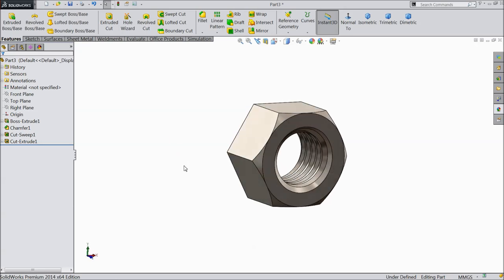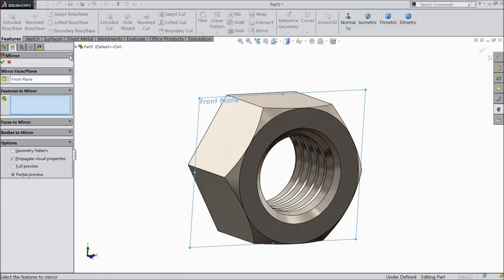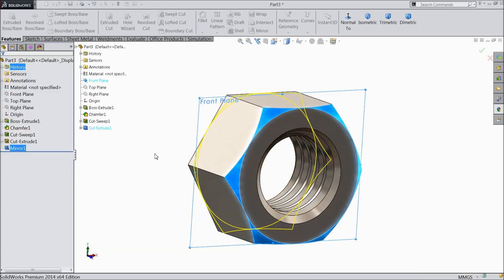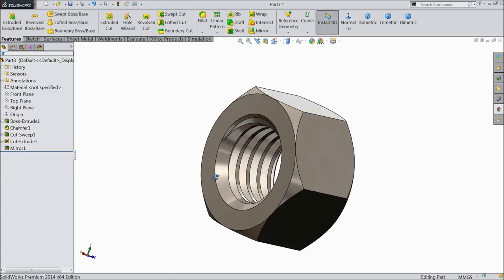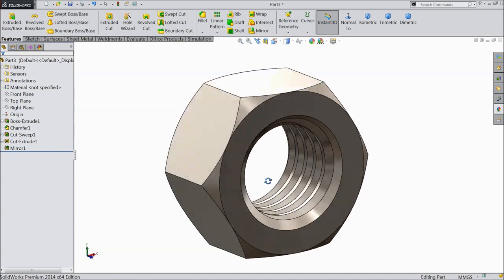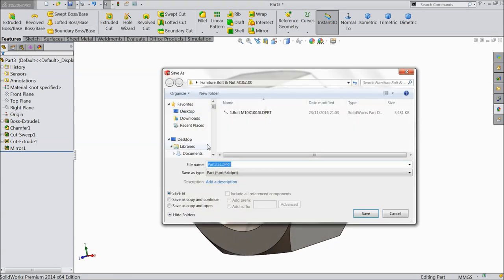now see, now this one we want to mirror it, choose front plane, mirror, and select the last cutout, extruded cut. Okay, now see, now this is our nut, M10 nut. Let's save this nut.